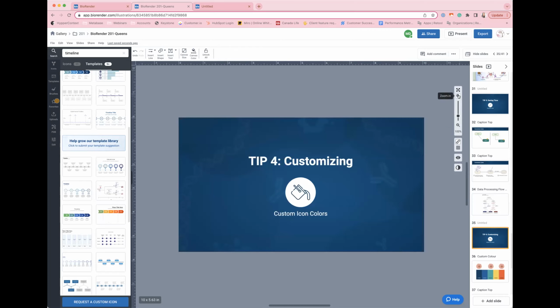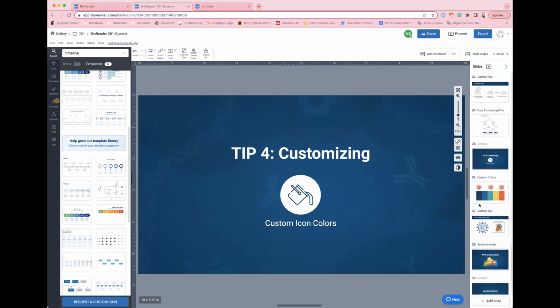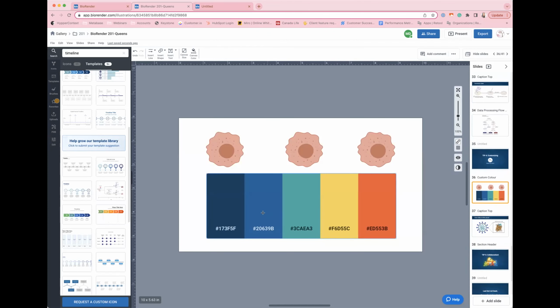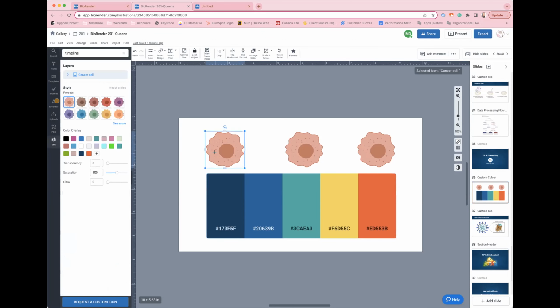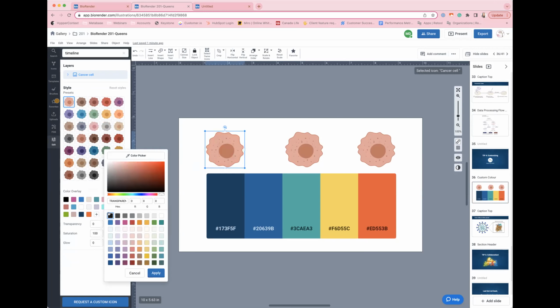Okay, so another way we can customize is customizing our colors. So I already kind of showed you with our plasmid maps, but what I'm going to show you here is not only can you just color picker and pick what's on your canvas, you can also enter hex codes as well. So if I click this cancer cell and none of the presets are to my interest, what I can actually do is click the color overlay here, and I can enter the hex code that I want.